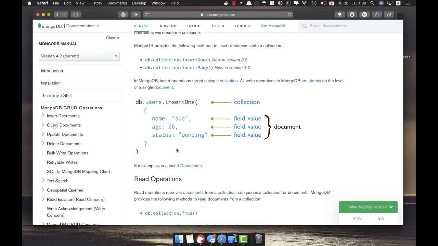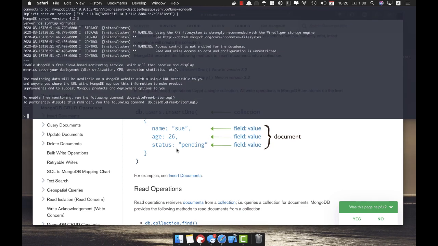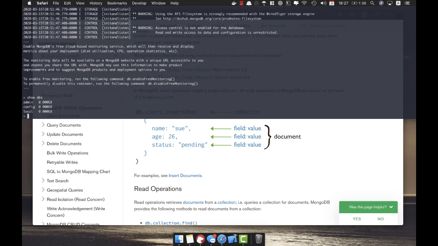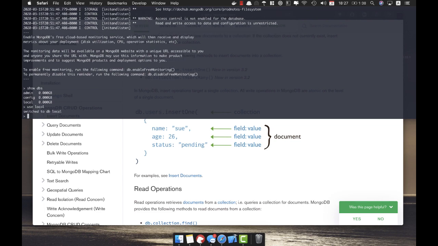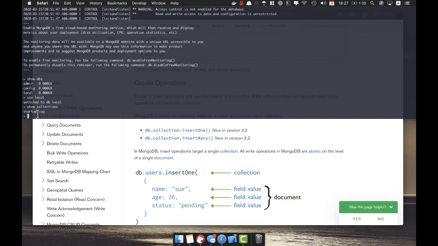Good, then let's try a little bit. So let's try this command. First of all, we want to be sure which database we are using, right? And for now, we can write the command show dbs, show databases, and we have three here: the admin one, the config one, and the local one. So let's use the local one. Good, and now we need our collection. So if we type show collections, we have only one collection here, the startup log.